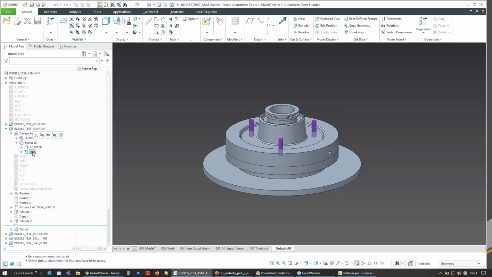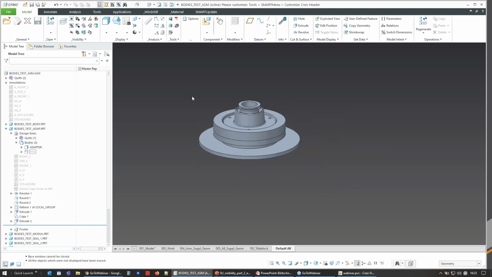I, for example, can blank it, but this is a temporary thing. So I cannot save this to a layer state right now. So it's impossible. So it's temporary. If I retrieve the part once again, pins will show up.